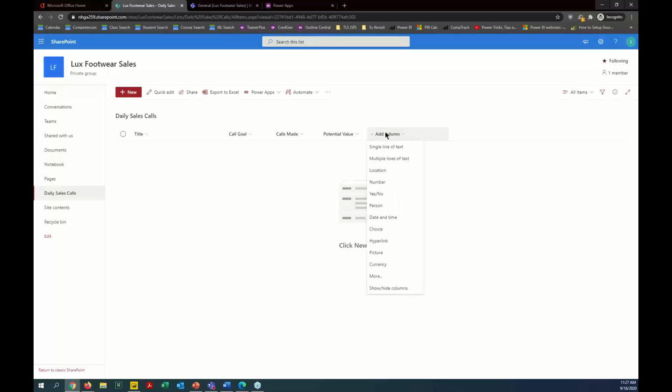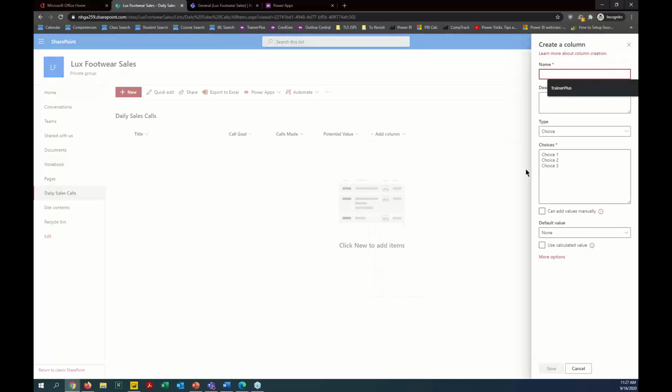So I'm going to click Add Column, and I'm going to choose Choice. Now, when I choose choice, I'm going to, say that 5 times fast, call this overall lead status. Now, with SharePoint choice columns, you put in values you want to have people choose from. Makes sense, right? So I'm going to say it's hot, it's a warm lead, or it's a cold lead.